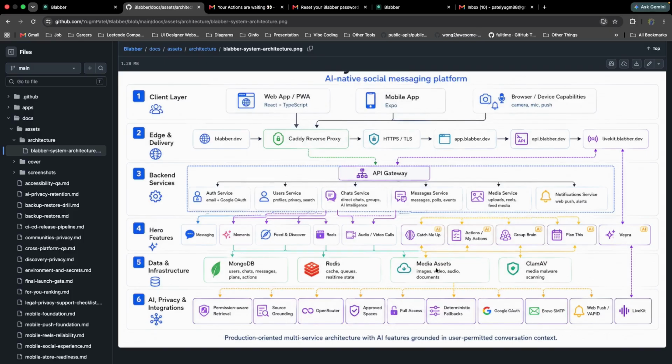And for media assets, we have images, video, audio, documents, and ClamAV. ClamAV is basically media malware scanning. So if a user uploads something, it will scan that post or reel and check whether it has a virus in it or not. So it is kind of an antivirus tool.